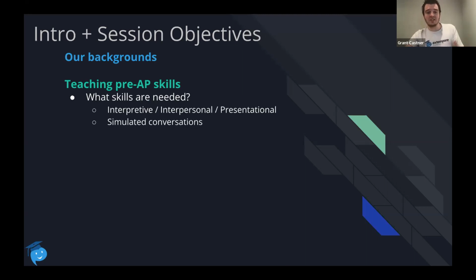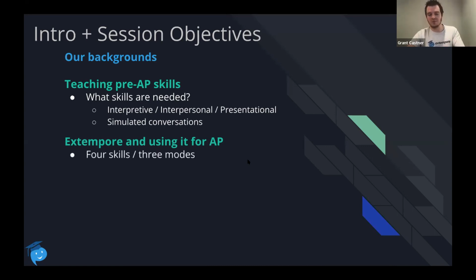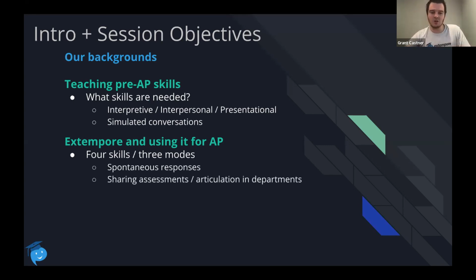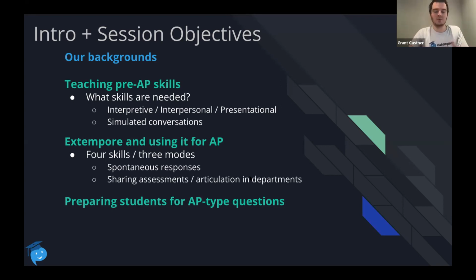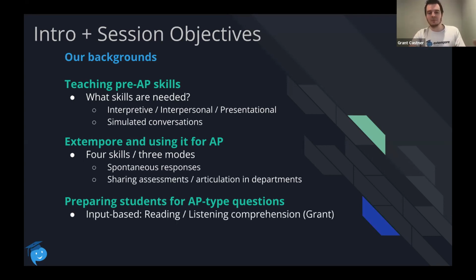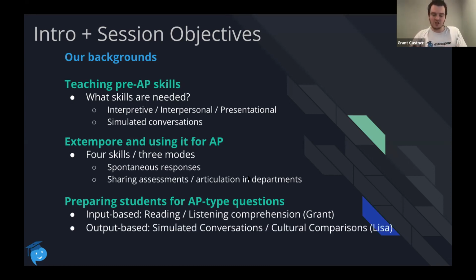And then we'll get into talking about Extempore, the platform presented to you today, and using it for AP exams. We'll discuss the 4 skills and the 3 modes of communication, spontaneous responses, and then sharing assessments as well, along with articulation in our departments. Then finally, we'll talk about preparing students for AP type questions as I show some examples on Extempore. I'll talk a little bit about the input-based reading and listening comprehension, and Lisa will give us some more specific examples that she does in her classroom. I'll show those on Extempore of simulated conversations and cultural comparisons.